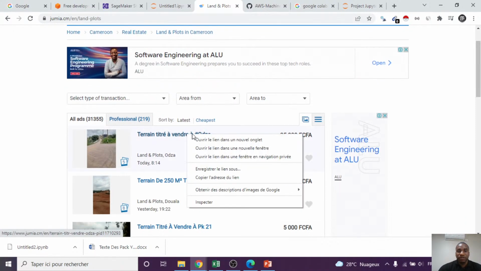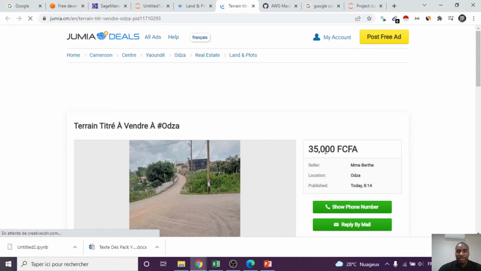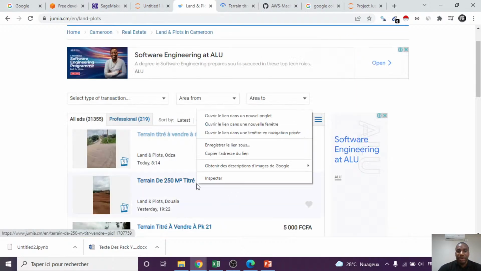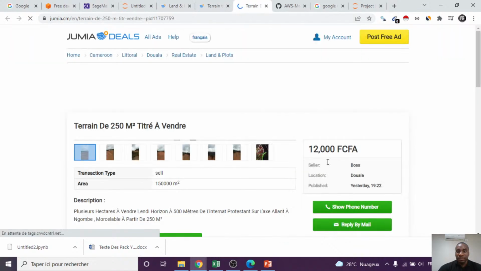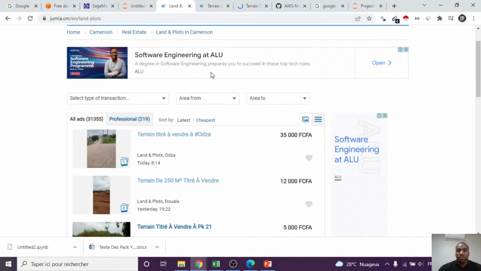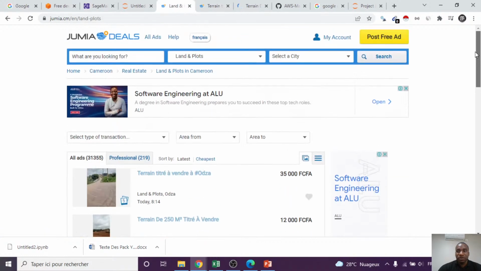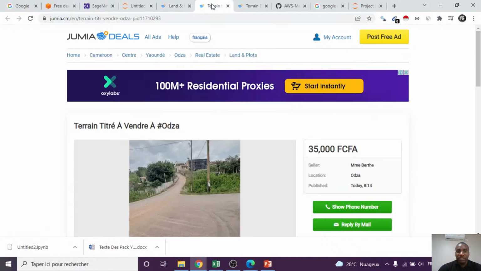Because if we open each of them, it goes to one listing. If I open the first one, it gives me one plot, and I'll collect this. I open the second one, it gives me another, and I'll collect this. So what we are trying to do is first create a function which gets this page, and then the second thing is to go inside each of these and get them one by one.